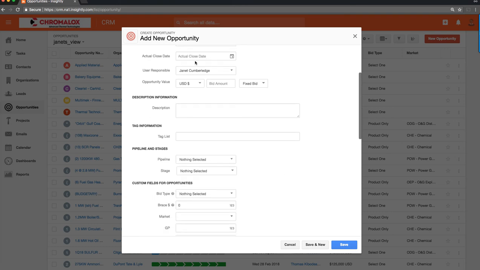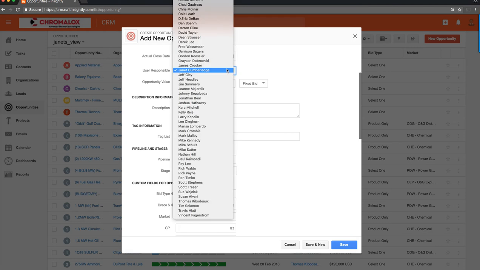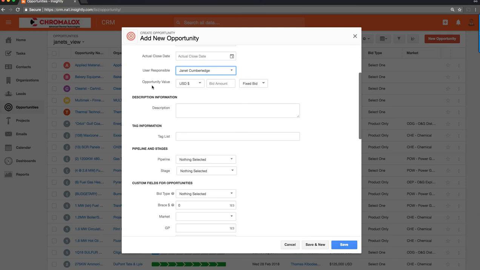Next down, you'll see the user responsible. You can select whoever's in charge of this potential sale. I'm just going to leave it as Janet for now. And then you'll see the opportunity value. I always want you to use the fixed bid amount and put in initially what you think the opportunity value is. Again, this is something that's going to change as you get closer to the sale, and so you will be able to edit this later on and update it to make it more accurate. But for now, I'm going to put $125,000.